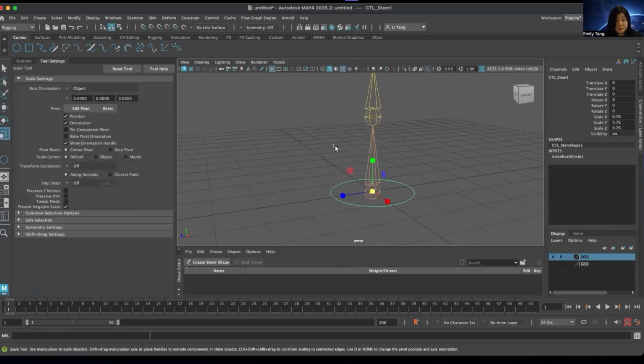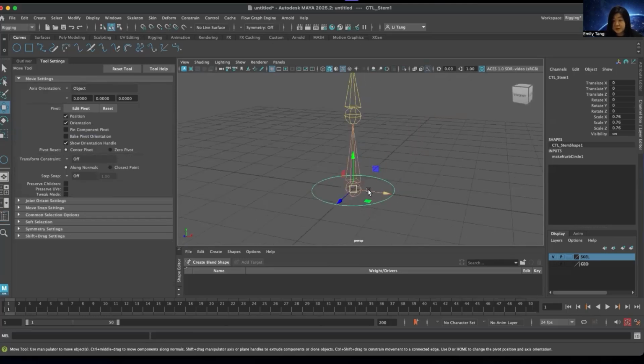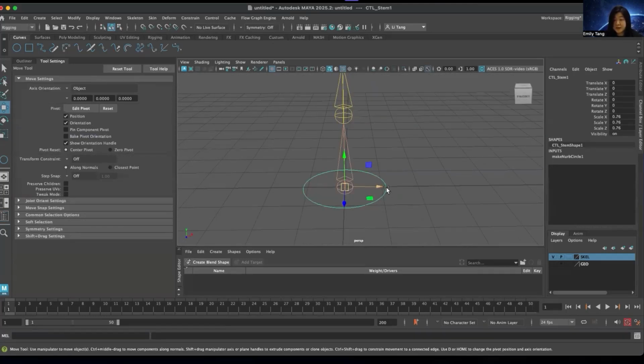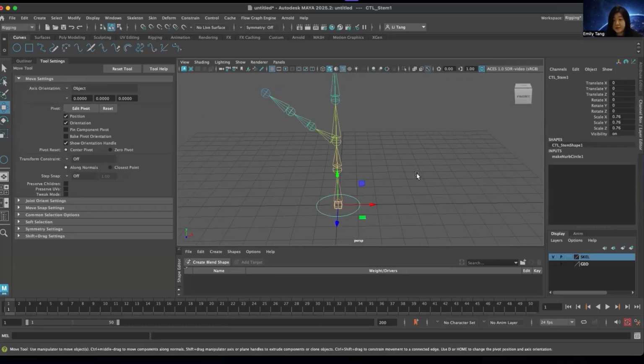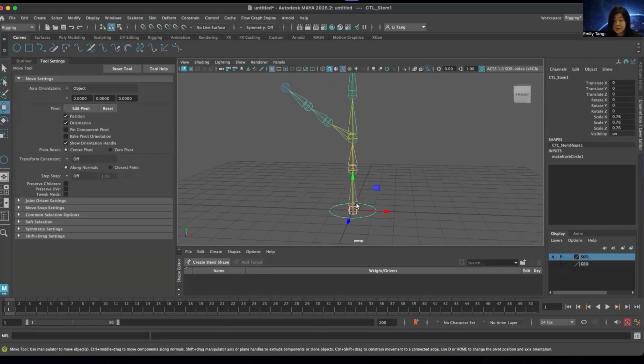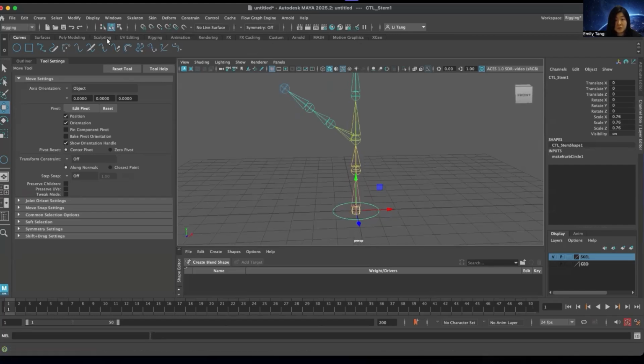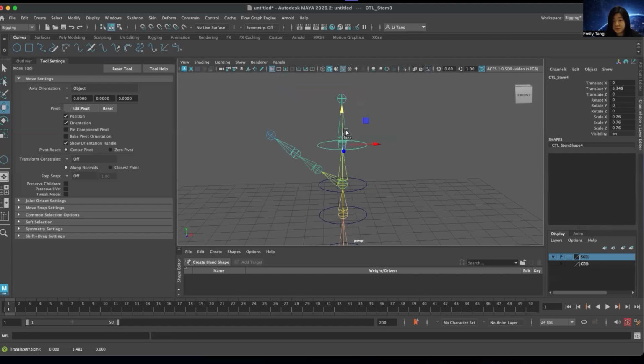Now the original orientation of this, the x-axis is pointing this way, which is not ideal. There is a way to fix it. However, at this stage, let's just have some fun and leave it as it is. So once it's done, we can shift, drag and duplicate it. Hold V to snap it to the joint here. Shift, drag, duplicate, V, snap to the joint. Shift, click, and duplicate, hold V to snap it to the joint.